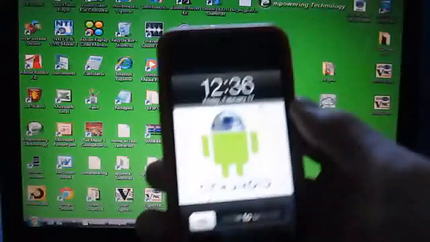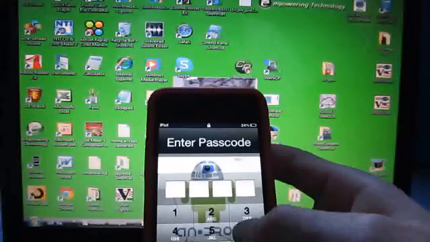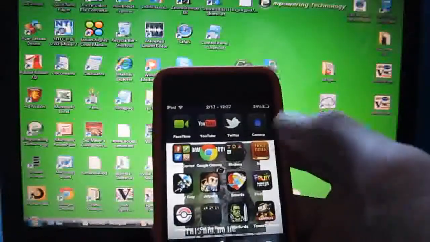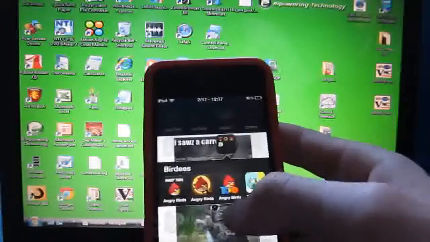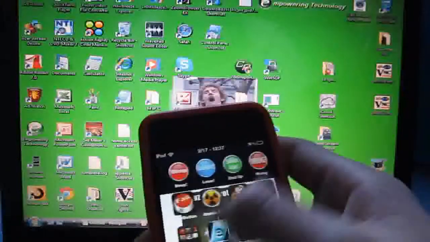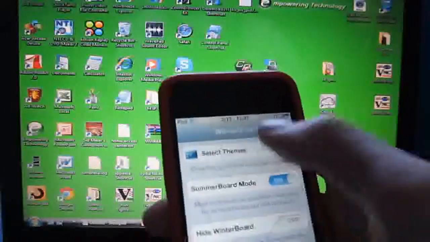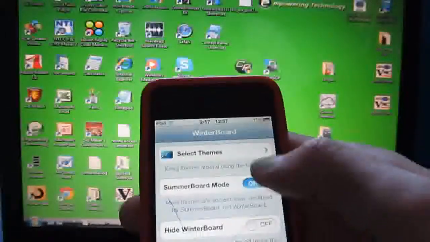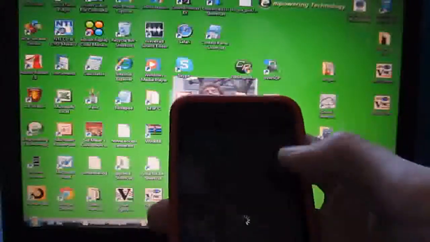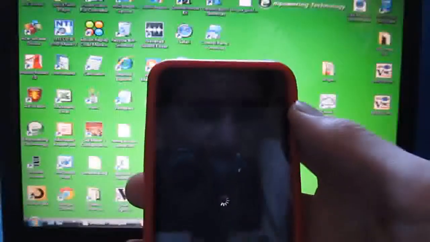So it'll respring. There we go. Okay. So now you'll notice that only the Angry Birds Rio is like that, but also the edges aren't rounded, and if we go to WinterBoard and we respring it, and we turn off SummerBoard mode, because even though Saurik introduced that feature in WinterBoard, it's technically not WinterBoard anymore.